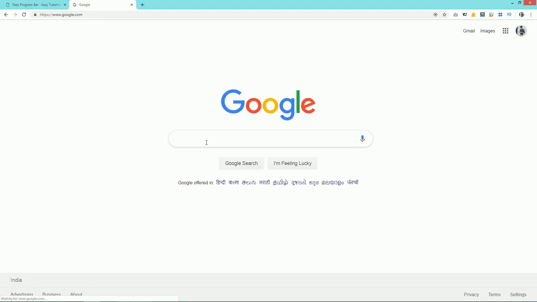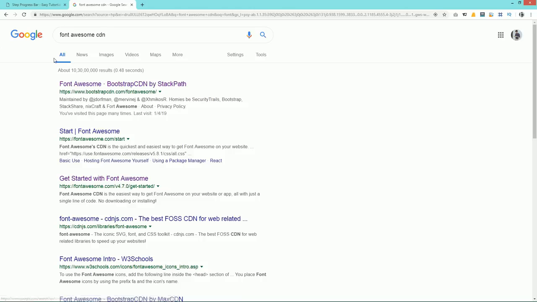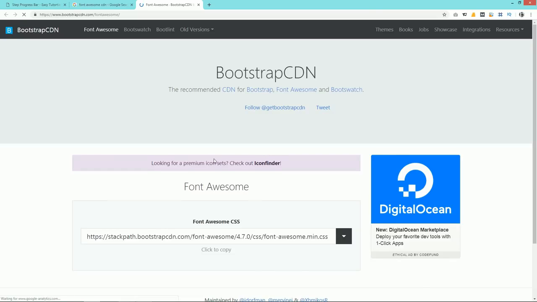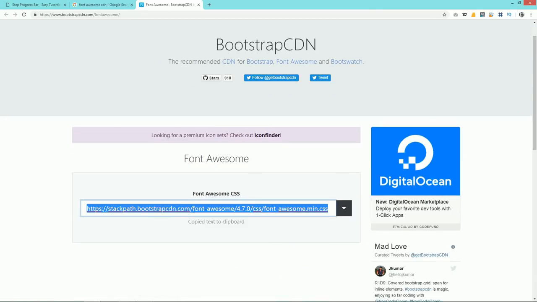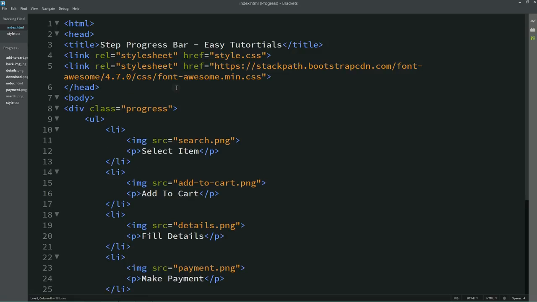To get the link we will go to Google and here we'll search for font awesome CDN. Open this first website and from here we'll copy this one link and simply add it here. After adding this font awesome CDN link, again come to Google and search for font awesome icons.